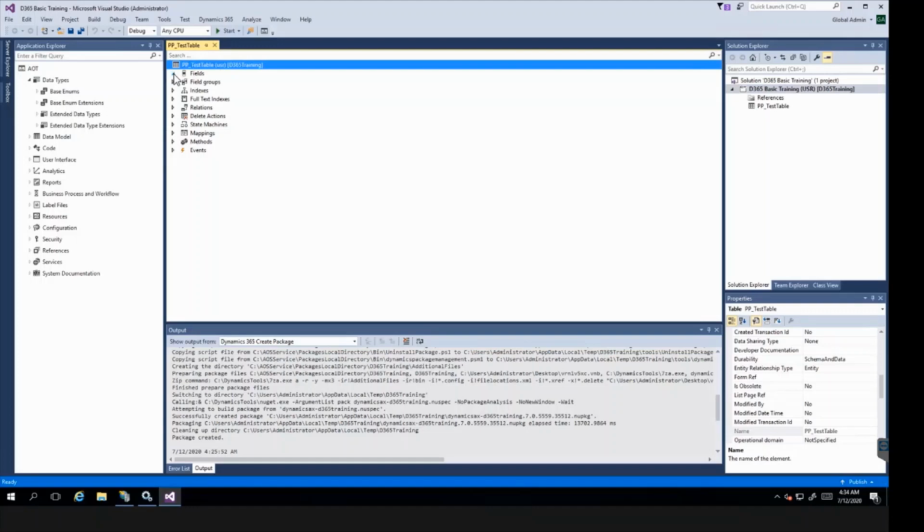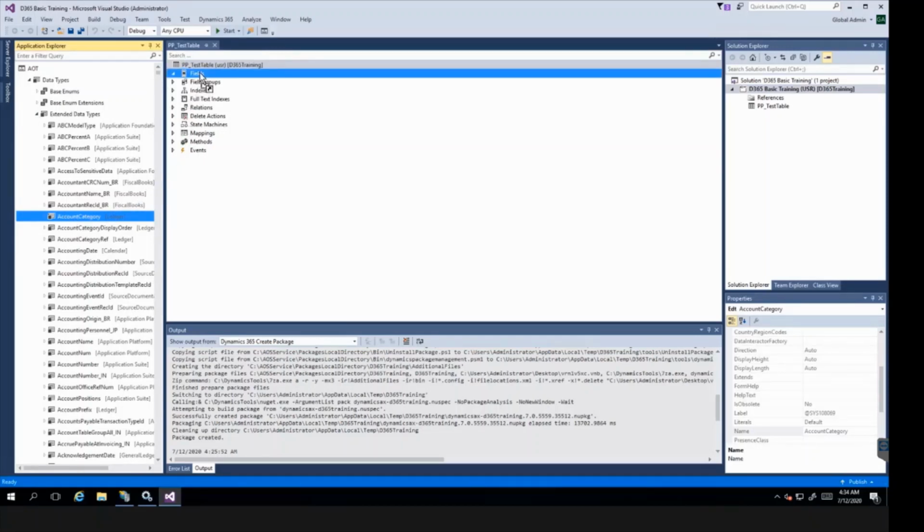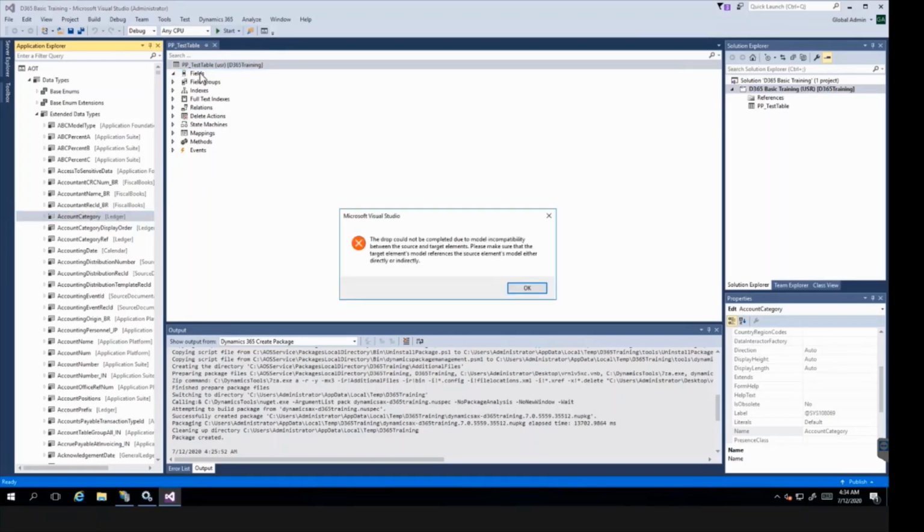Now to create fields, I have an option to drag from data types directly to this field. So if I drag and drop, my fields will be created. Let me expand this EDT. This is account category EDT. Let me drag and drop it in the field section. If I drop it here, it is not coming. Why?